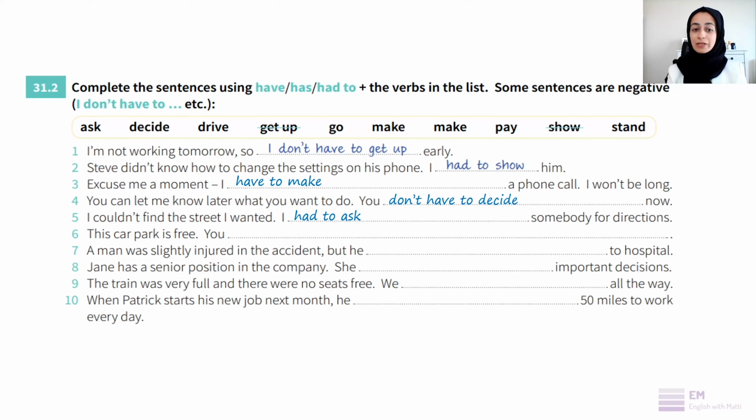6. This car park is free. این پارکینگ مجانیه. You don't have to pay. مجبور نیستی پول بدی.